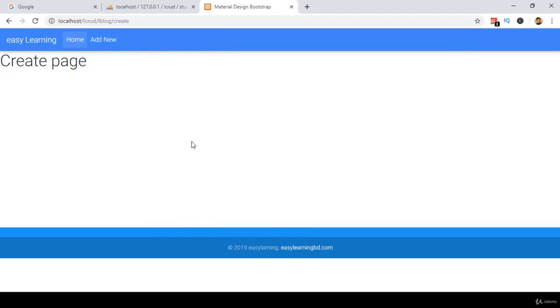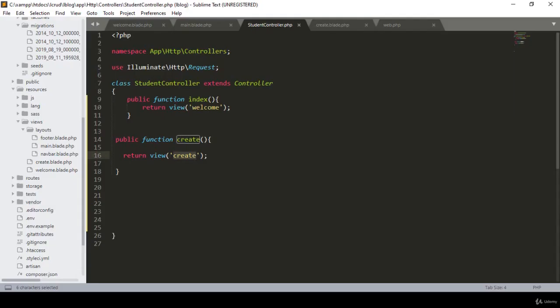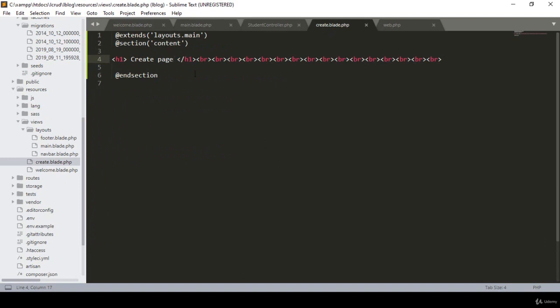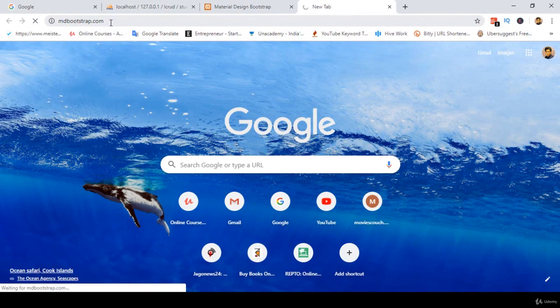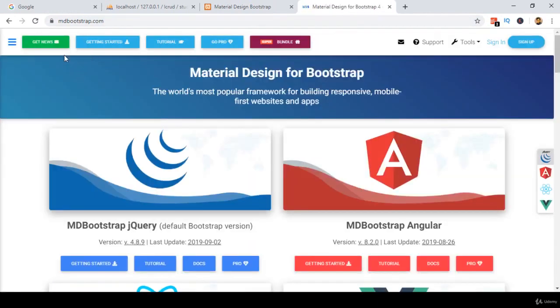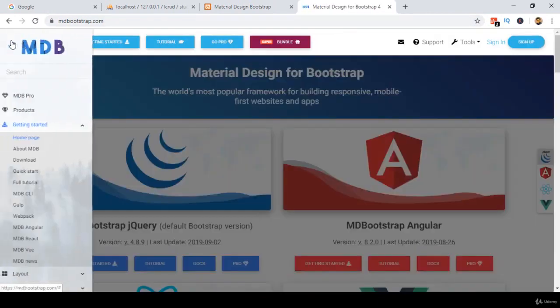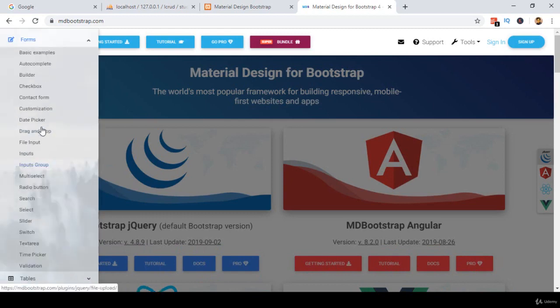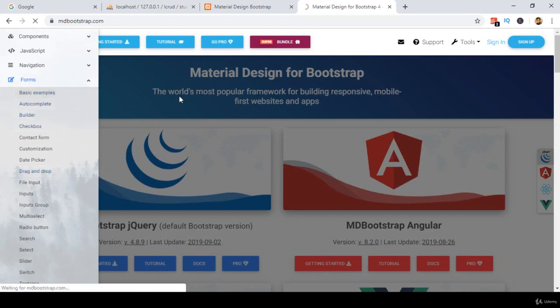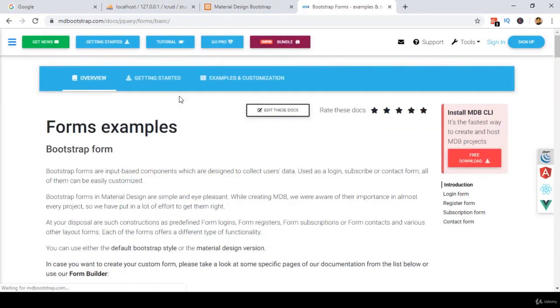Now here I want to add some Material Design Bootstrap. I want to add a form for this. First of all, I want to design that page. So right now I remove it. First of all, I want to design it. So better I go to MDB, that means mdbootstrap.com. As I told you, all the things you get from here. Go to here, and now I want to add some forms. Here is the form, and that is the basic example.